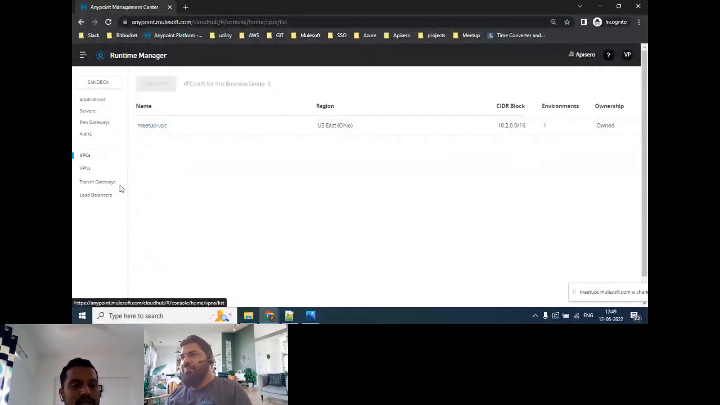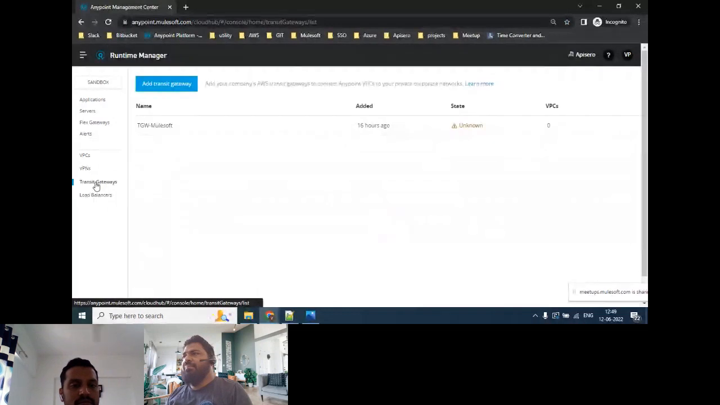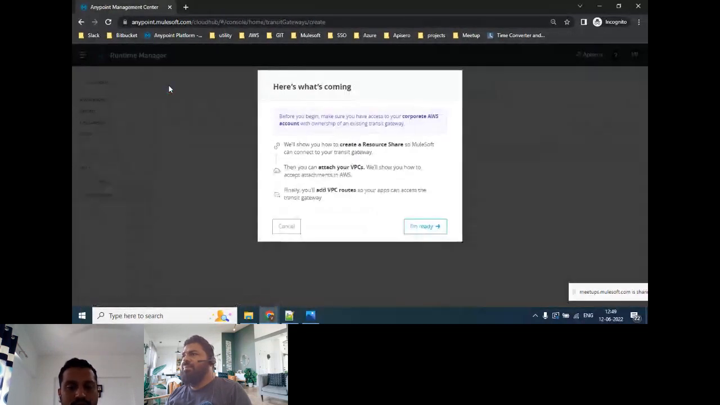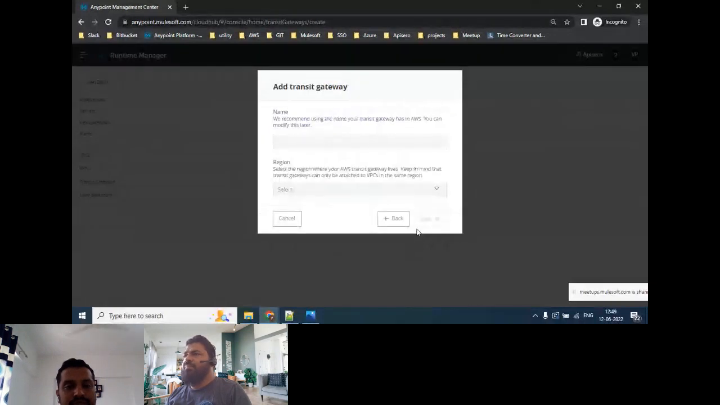So for that, click the transit gateway tab. I think this is an existing one, so ignore that one. Click add transit gateway. It shows a pop-up over here that we need access to the AWS account, which we already have. Then basically it's talking about some resource share, which we'll be doing. And then it is talking about attaching VPCs. Okay. So let's click ready.